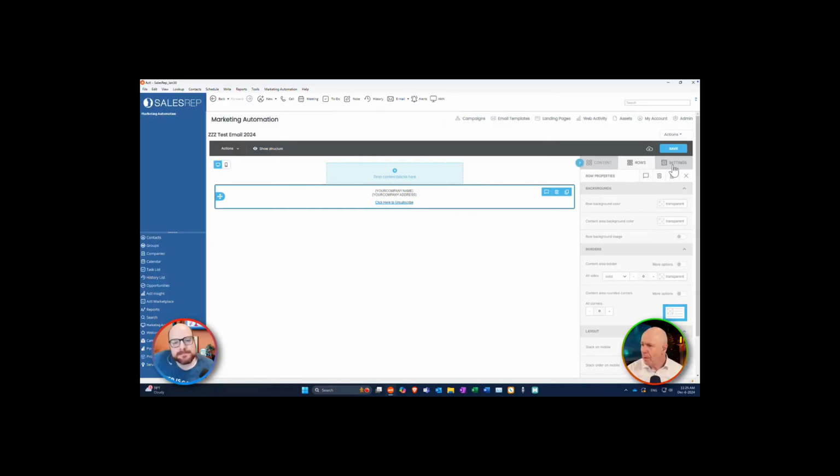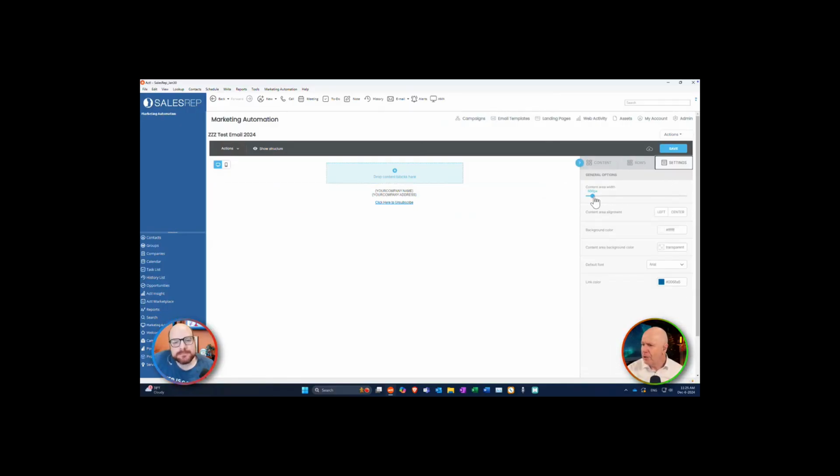First of all, when you go in here, go into settings and change the width. Default, it's 500 pixels. Change it to a minimum of 600 pixels, and you can go a little wider. Like if people are going to be opening this up on their phones, you don't want to go too much wider than maybe 650.